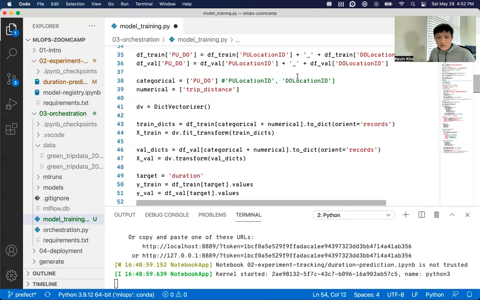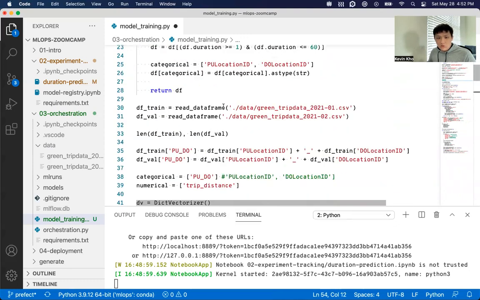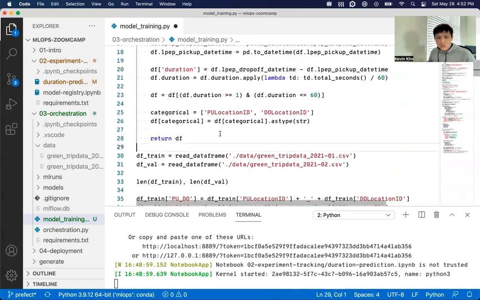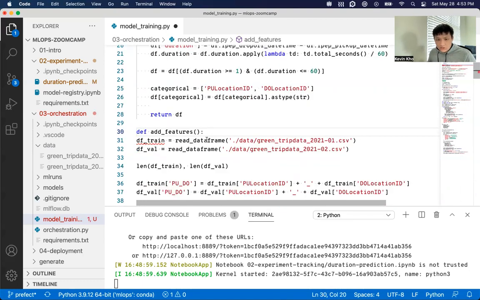Now we need to refactor everything above that. So what I'm gonna do is make a new function, and I'm gonna say add features. Notice this is hard-coded. Eventually, we want to make it parameterizable so that whenever we run this on a schedule, like every week or every month, we can easily just change the file name.